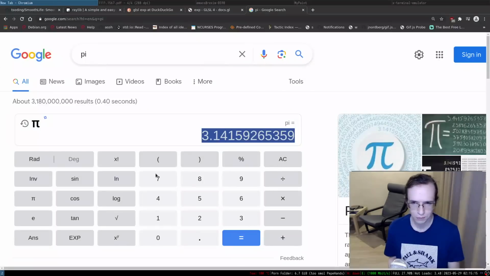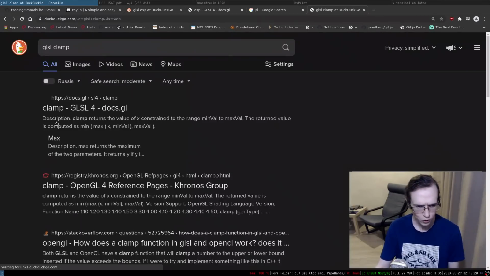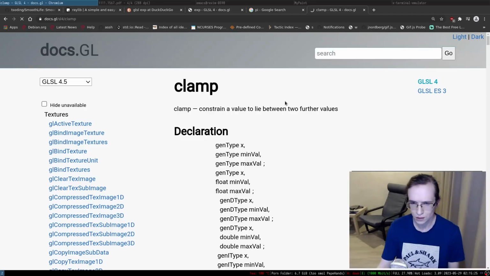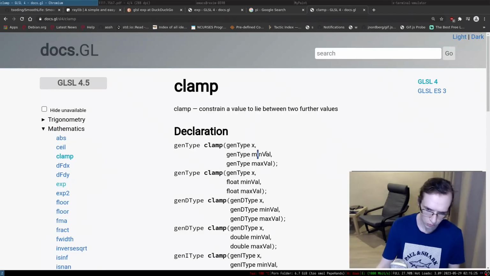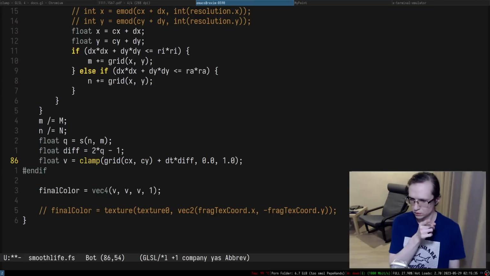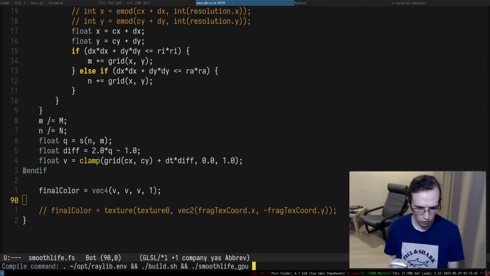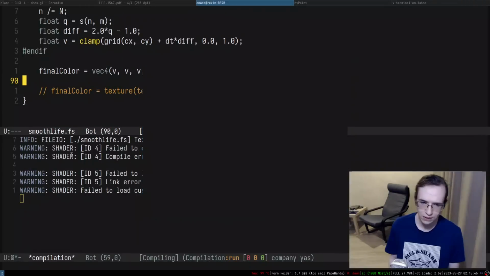So, do we have clamp in GLSL? Okay, so there is clamp. So what are the parameters? Okay, so minimum and maximum are the second and third arguments. So we can just do something like clamp 0, 1. So clamping is a very important thing. Okay, so can we now try to run this entire thing?